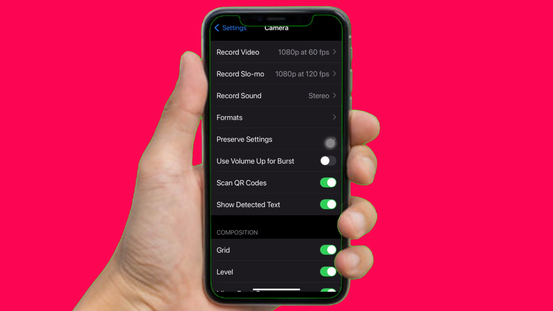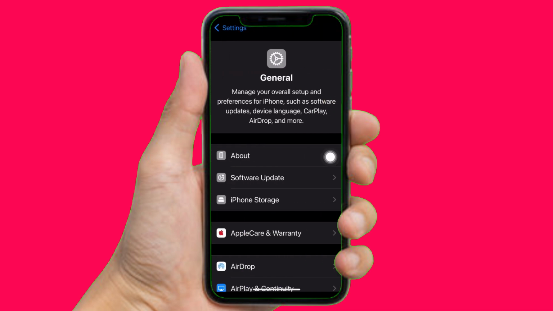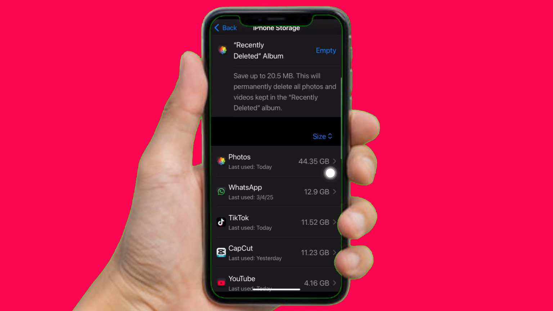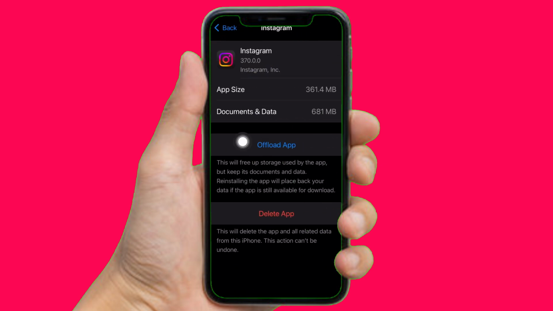The next step is to clear Instagram cache. For that, go to the general option right here. Tap on it. Then tap onto iPhone storage. Then scroll down and find the Instagram app. Then select it. Then tap on to offload app. After offloading the app, you will clear the cache on it. And after offloading it, make sure you have reinstalled it.